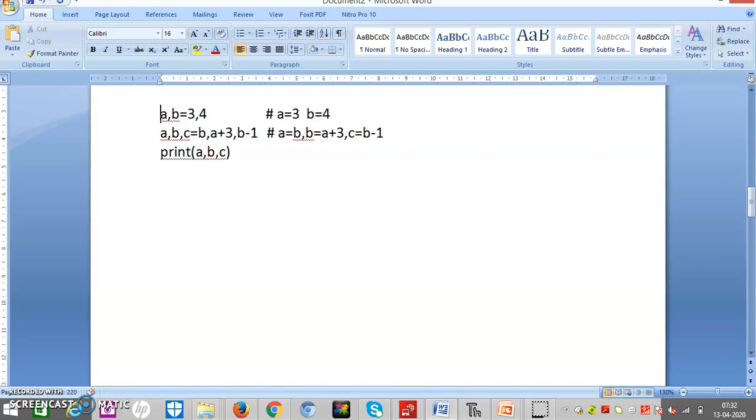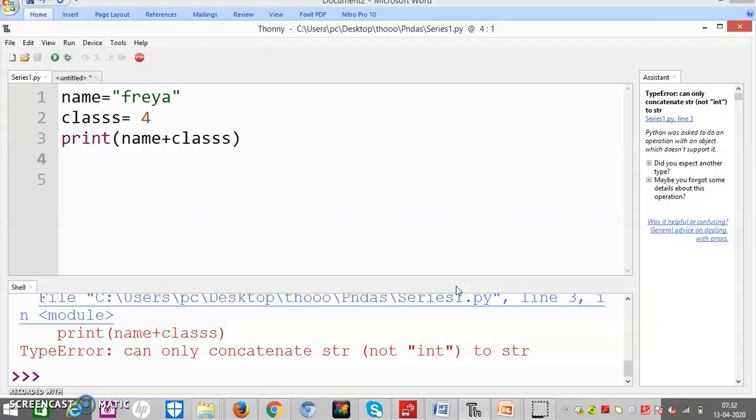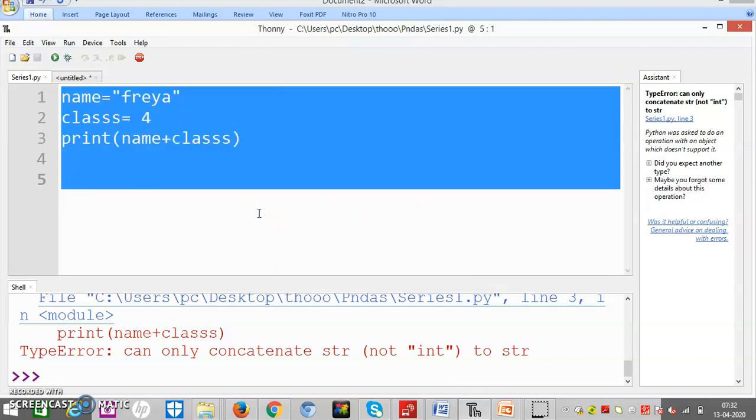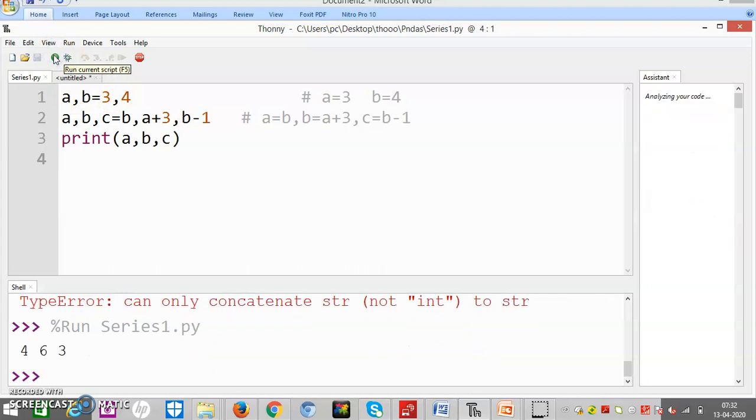Okay, now we will copy it and paste and see how it runs, or whether it will give an error to us. If it returns an error, then there will be no output. Let me copy it. Where is Thonny? Yes, there is my dear Thonny. So look, the answer will be 4, 6 and 3. Let me check whether the answer is correct or not. A is equal to B, B is 4, right? Now C is equal to B.